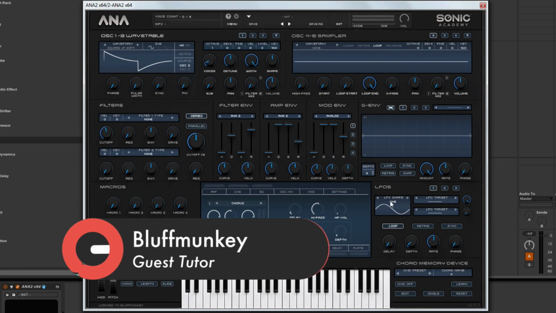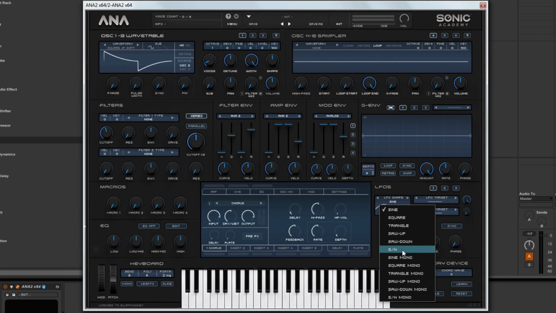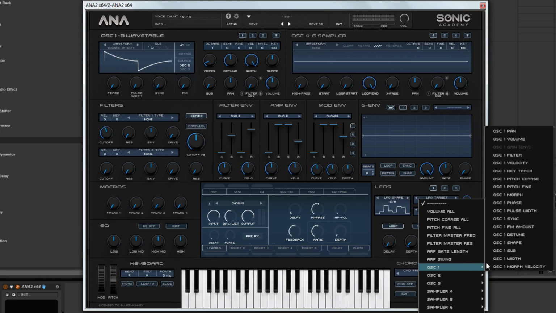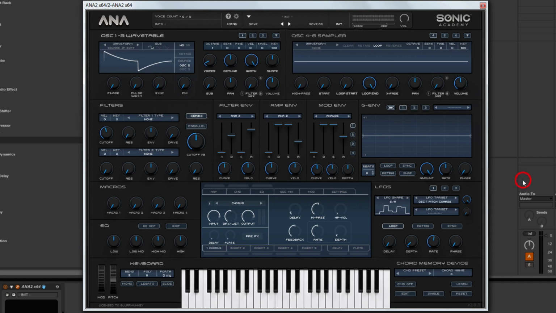Then we're going to come down to LFO1, pick the sample and hold wave, which is like a stepped random wave. Assign this to the coarse pitch of oscillator 1. Noise pitch, there it is. And you'll have this kind of effect. What we're going to do is increase the rate and the depth of the LFO to sound a bit more like this. So that kind of sounds like an old computer whirring away.